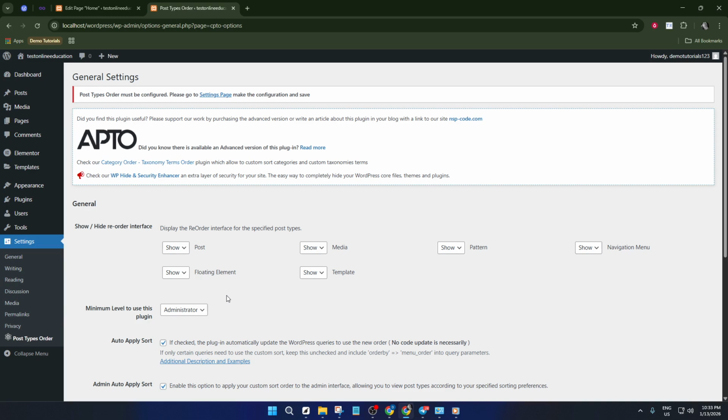For instance, if you mostly want to rearrange blog posts and portfolio entries, check those. Clicking Save Settings is more than just a formality. It makes sure your choices take effect and the reorder features show up in just the right places.